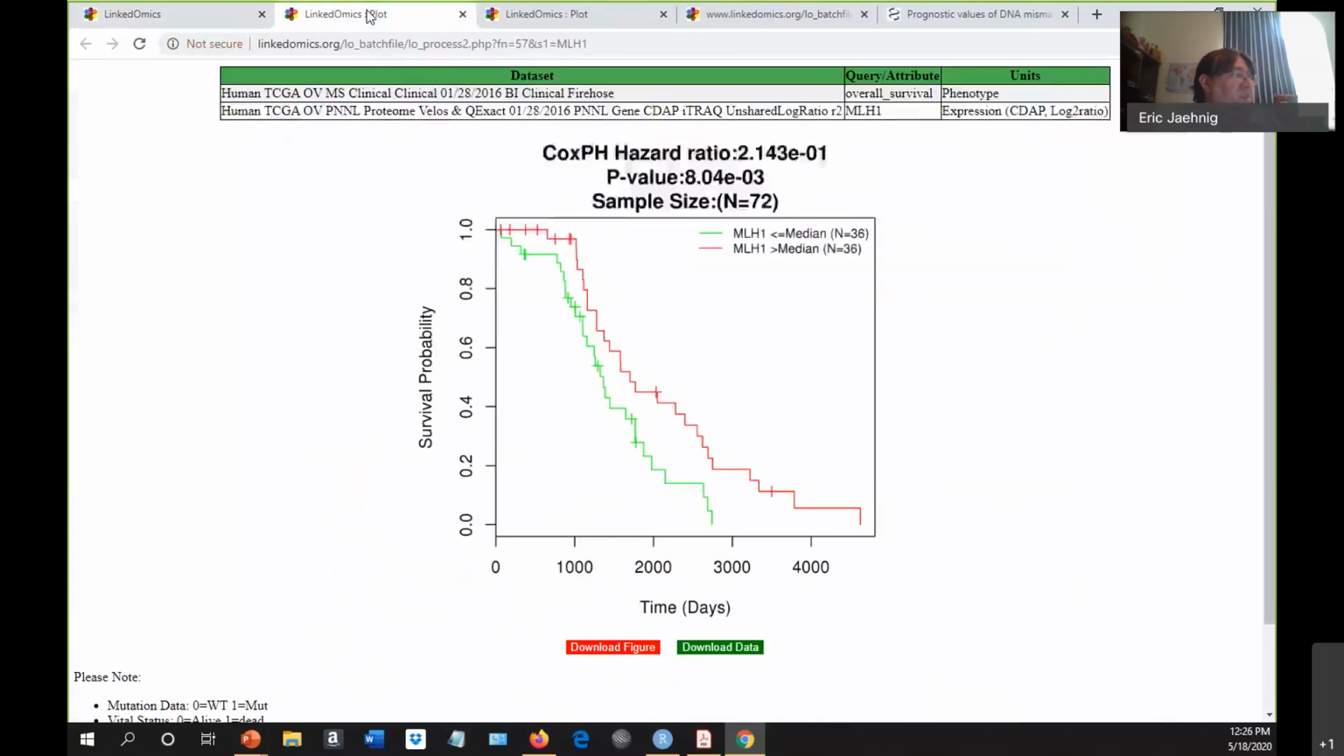Oh, there it is. Okay, sorry. So we can see again that higher levels of MLH1, the red curve here, are associated with better overall survival than lower levels of MLH1. So the Cox hazard ratio here is going to be less than 1. So the sign log p-value was negative. So this is all very consistent with that previous study and with the results that we see for the pathway in general.